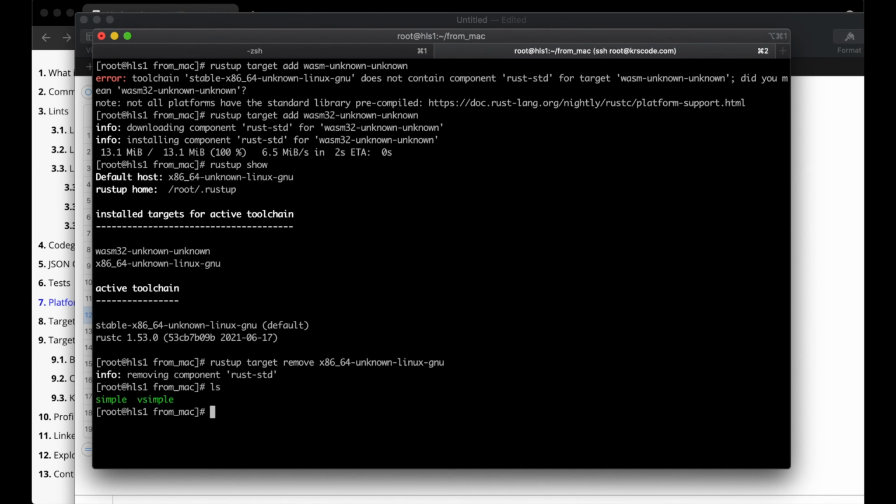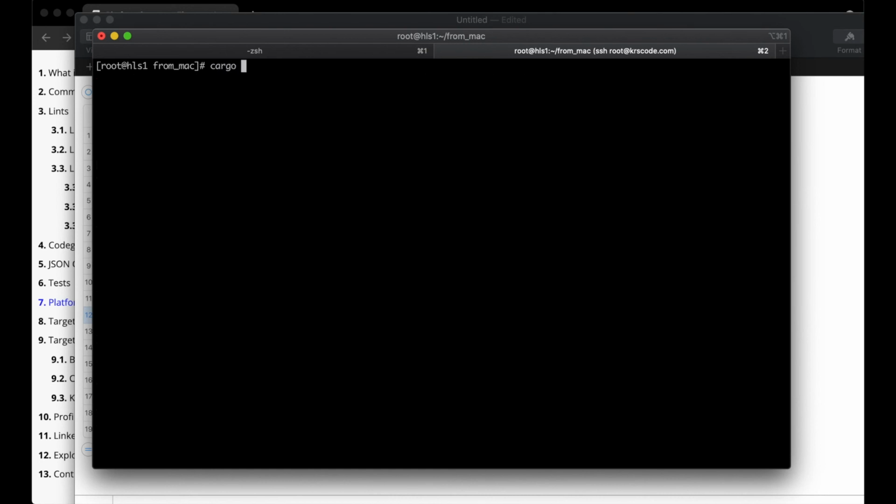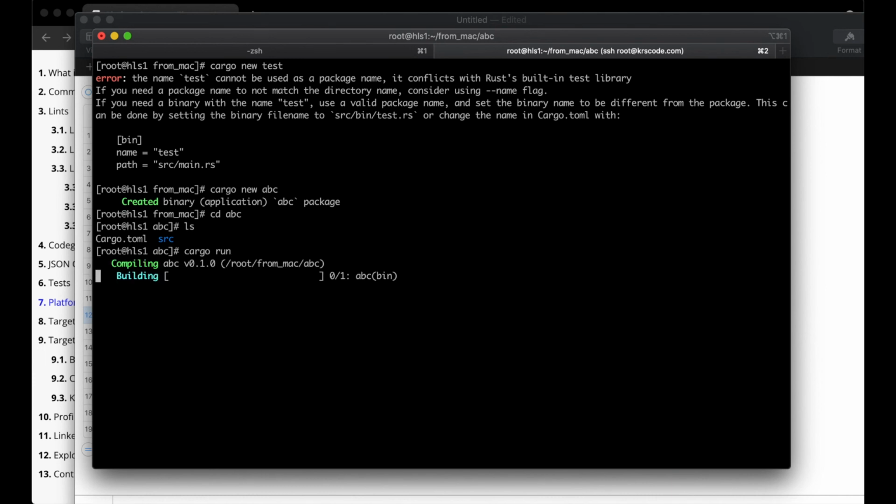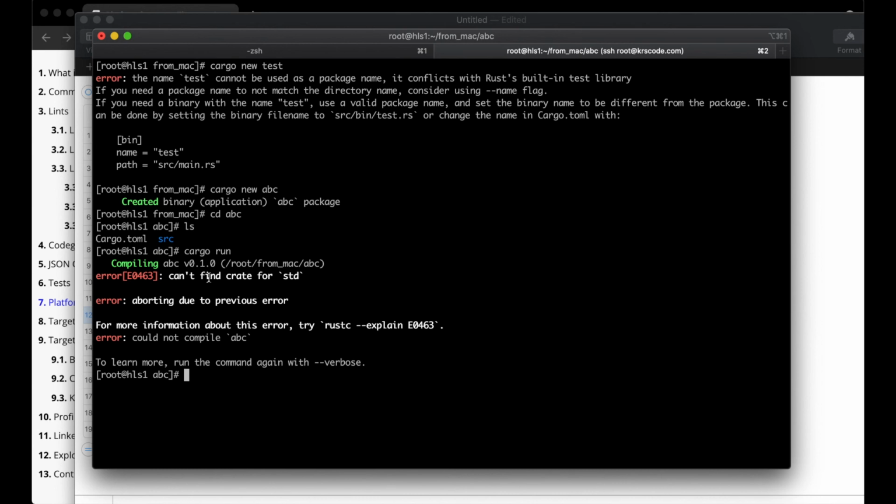So this won't allow you to perform any operation hereafter. Probably you can run rustup show now, no problem, but when you cargo new test, the name test cannot be used as a package name. Okay, cargo new abc. So it created a binary application abc. Now when you attempt to run this using cargo run, it will tell you this famous error: can't find crate for std, because we have just removed it.